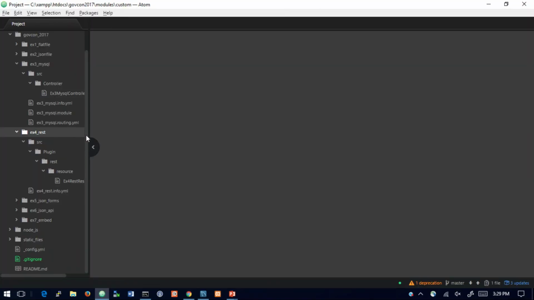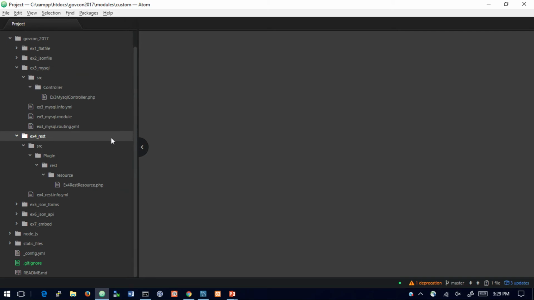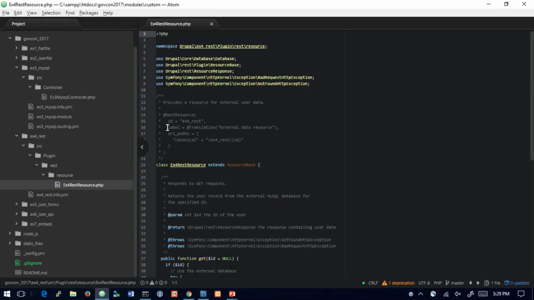So if we take a quick look at the source on this one, you will see this one is remarkably different from the other ones. We don't have an info file. We don't have a routing file. We don't have a module file. We have this REST resource plugin thing that's sitting out there. And really all this does is let Drupal know through the notation at the top. This is one of the new things in Drupal 8. You can use notations at the top of your classes to give Drupal extra information without coding anything at all.